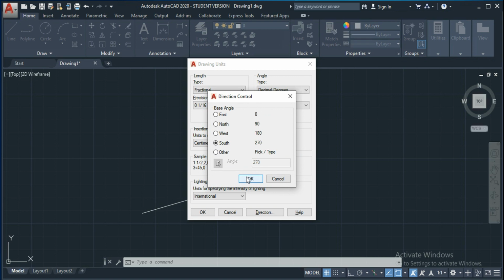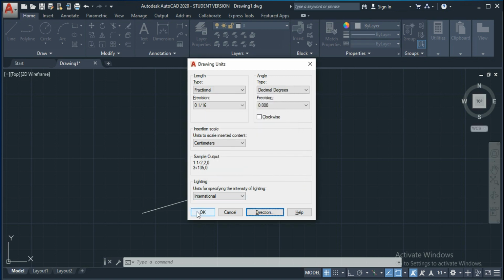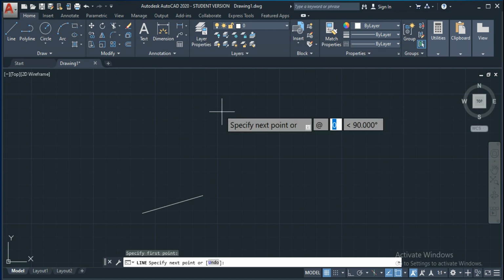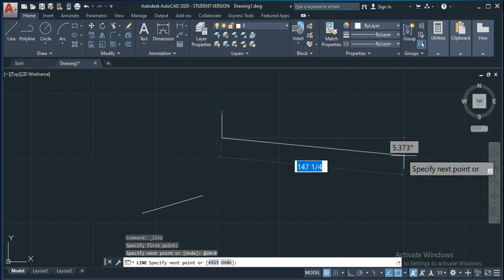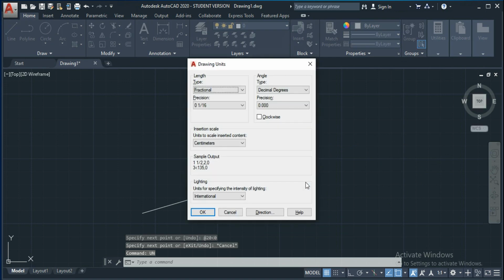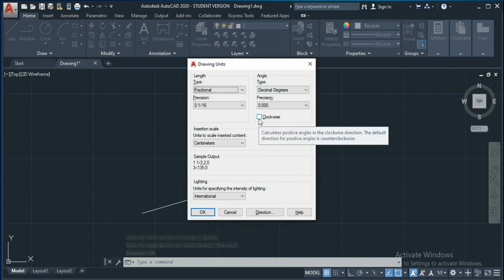If I keep south, okay. Let it be the first point here, and I'm going to define a distance of something like 20 and angle 0. So I have used polar format here. Obviously the line has been drawn towards the south direction. In a similar way, all the angles will be taken anti-clockwise, and if you want to go for clockwise, simply activate the clockwise direction here.